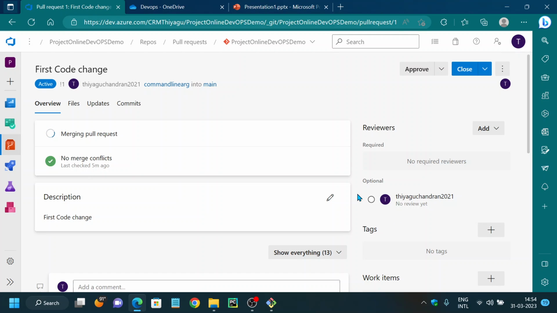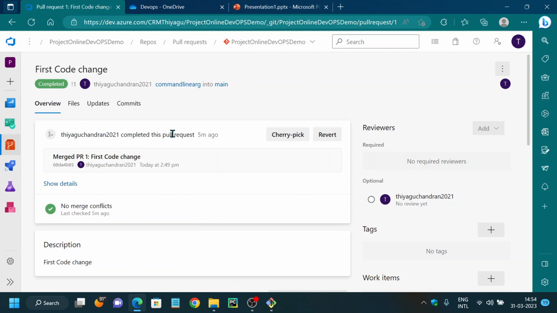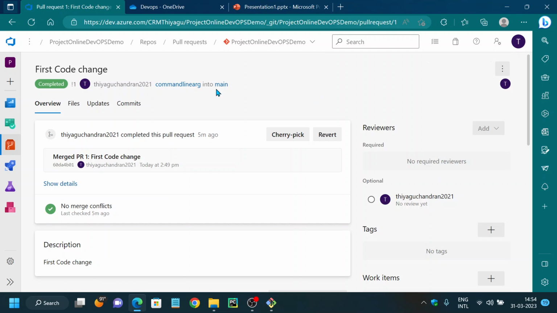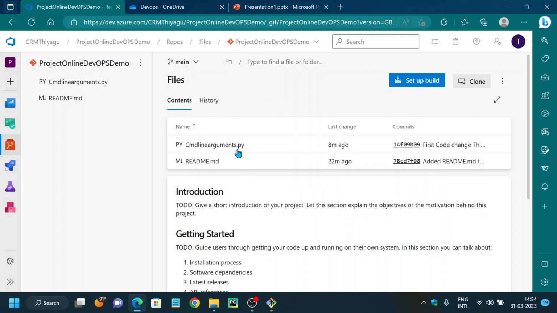Now I'm clicking on complete merge. You can see it is loading, it is merging the PR. Here it is. Now you can see the PR is successfully completed and my code change is now available in the main branch. If you want to look at that, let's go back to my main branch. You can see initially I had only my readme file. Now I have my Python file, command line arguments too. So this is my very first code change with Azure Repos.